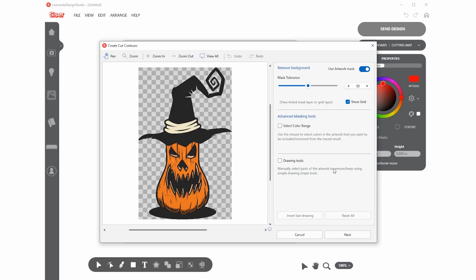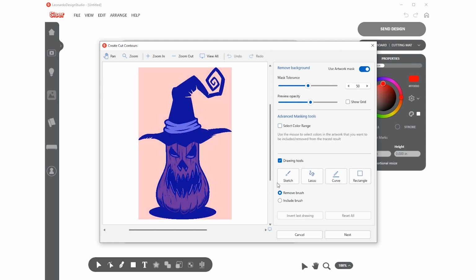Here you can adjust the mask tolerance of your print and cut project. The mask tolerance bar allows you to decide how aggressive the masking will be on your image. The advanced masking tools allow you to remove or include certain color ranges from the image. And you can also use drawing tools right on the preview menu to adjust the image mask.